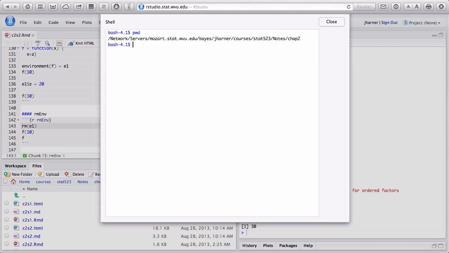I mean, this is kind of a long path. Network servers, Mozart's the name of our main server, but we have Bayes, J. Harner. Remember, even though I'm on RStudio, my home directory is actually on Mozart, but it gets cross-mounted with all the other servers. So I have access to my stuff on any other server because we cross-mount them.